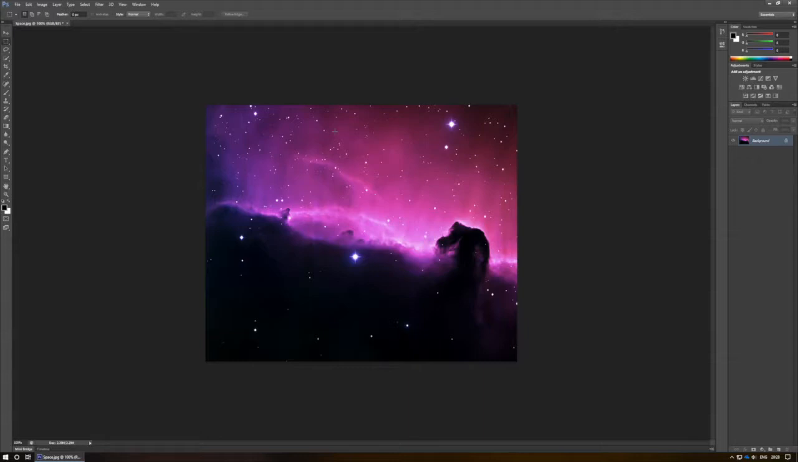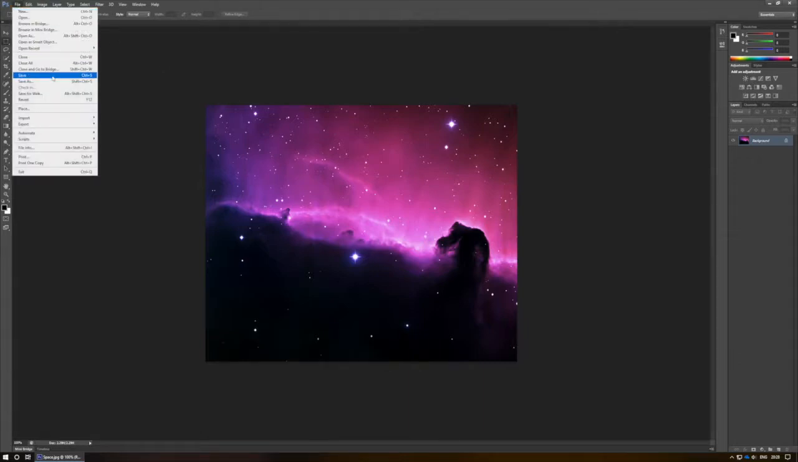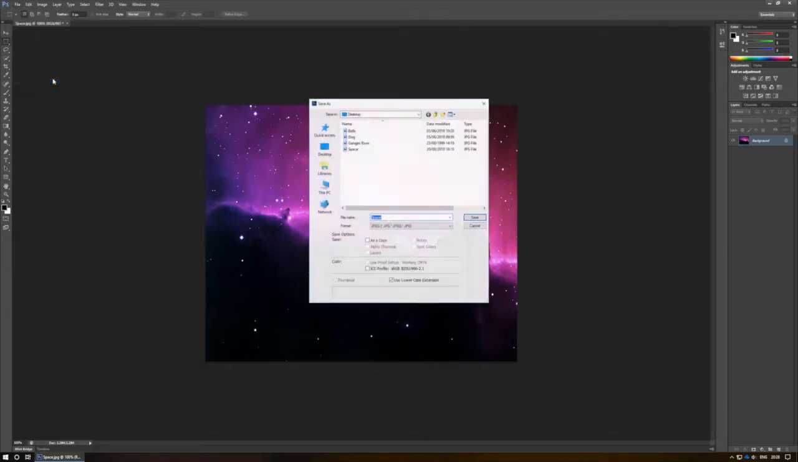To save or export files in Photoshop, I choose File, Save As. And then I can save it as a variety of different types, from JPEGs to PNGs to the original Photoshop RAW file.